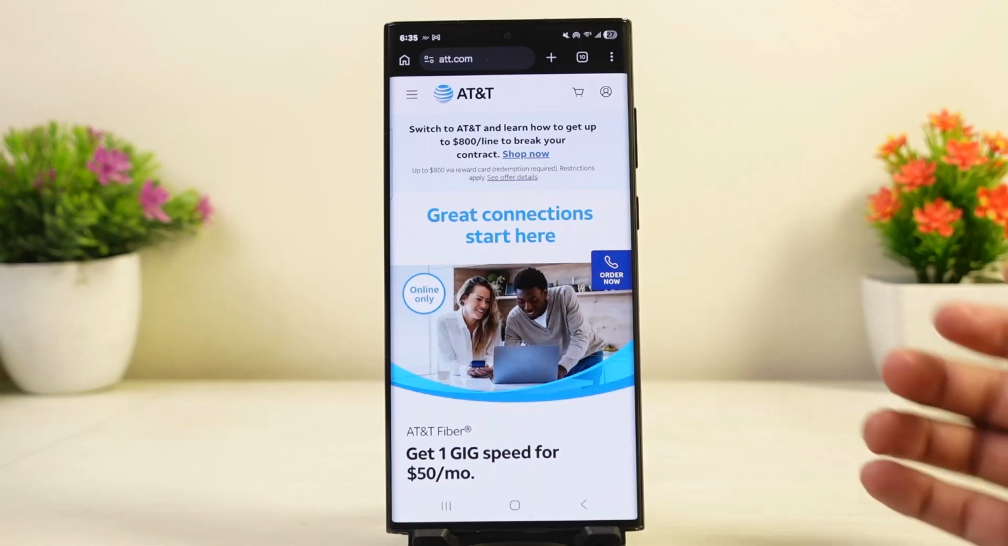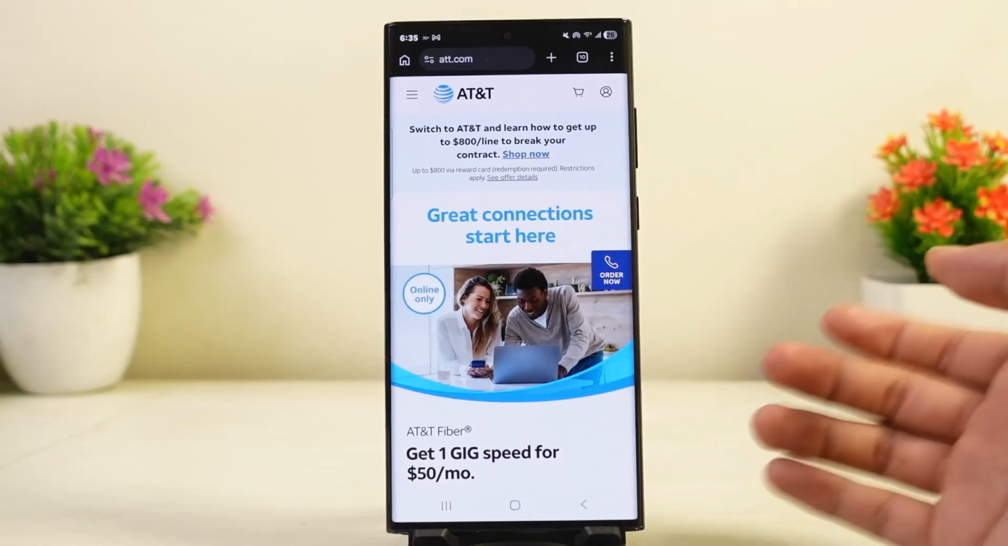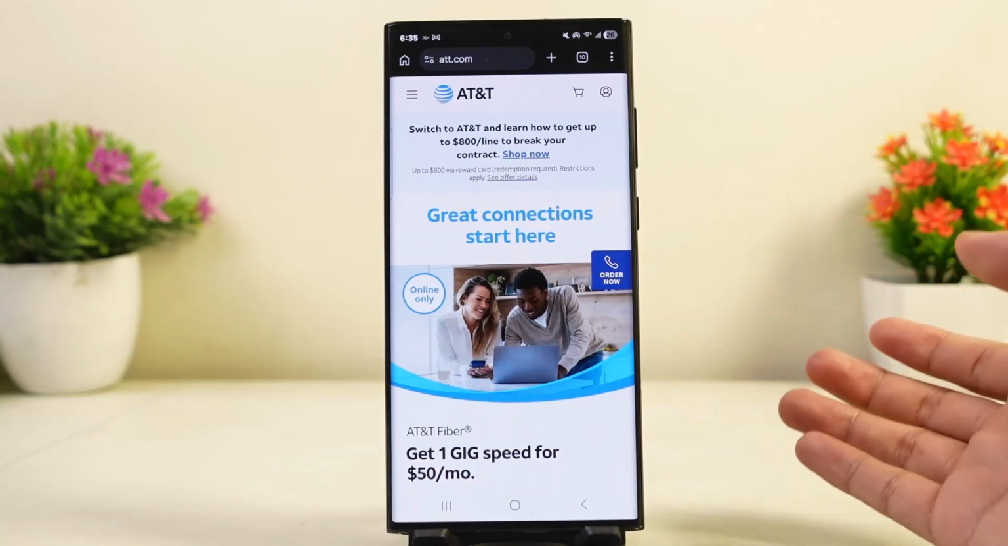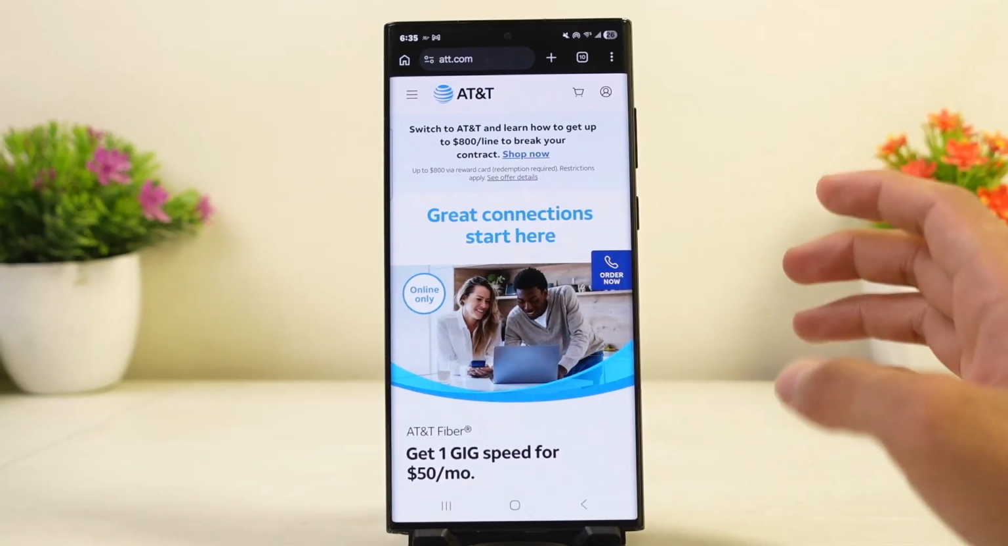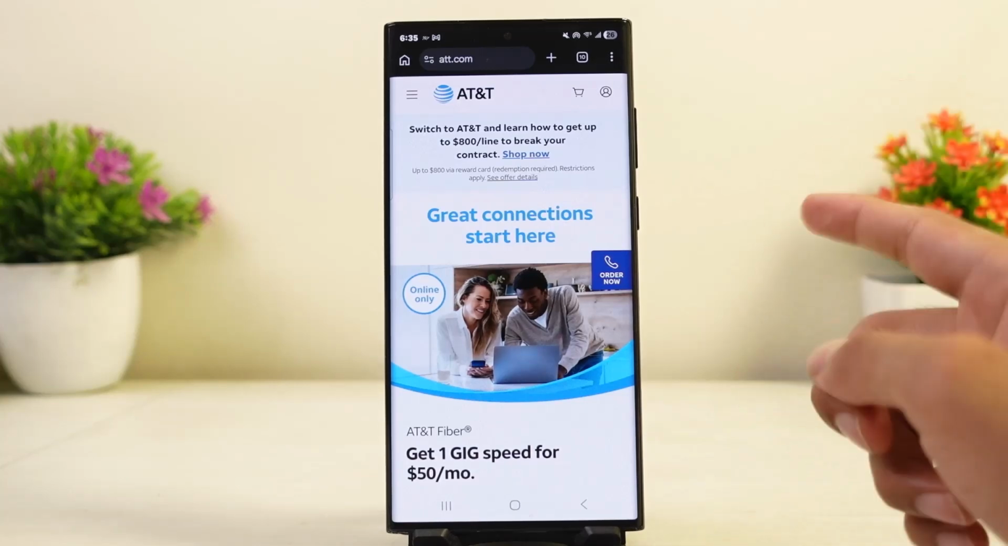How to use AT&T group messaging feature. To use the AT&T group messaging feature, you do not need to have any special plan or separate application. You can send group messages directly through your smartphone's built-in messages application.